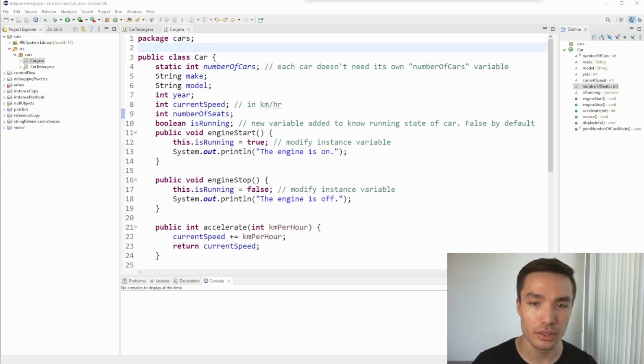Let's first create a constructor and then analyze it to understand the features and syntax. If we look at the instance variables we have, we can see that make, model, year, and number of seats are all attributes that someone creating a car should specify, whereas current speed and is running should be left as defaults when the object is created. That is, the current speed would always start at 0, and the is running variable should always be false, as the car will be off when first created. So we just need a way for someone creating a car object to specify the make, model, year, and number of seats they want.